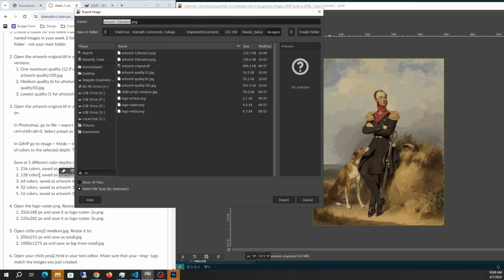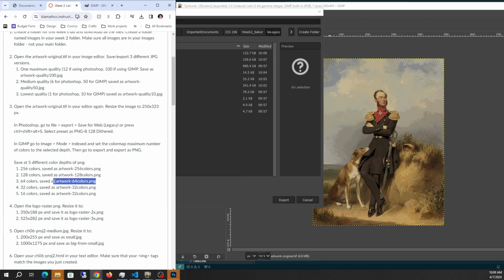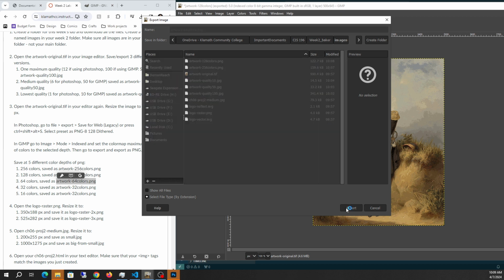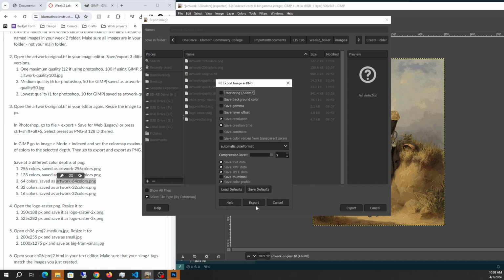So I've hit my export, which is again Control-Shift-E. I am a big fan of hotkeys because they allow you to work so much faster. Okay, and then I have copied and pasted my title for the 64-bit. Okay, we're going to export.